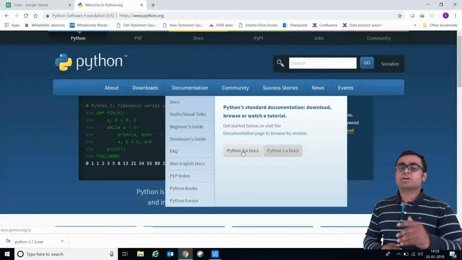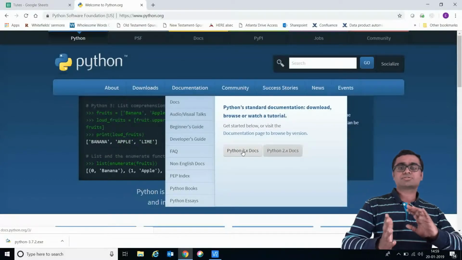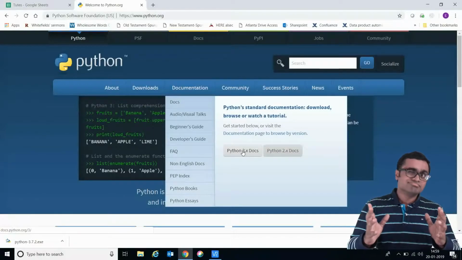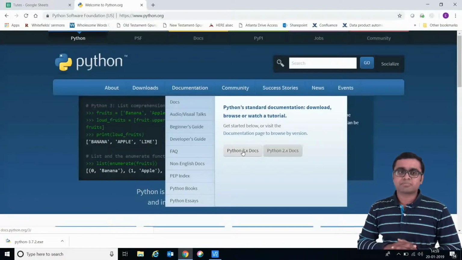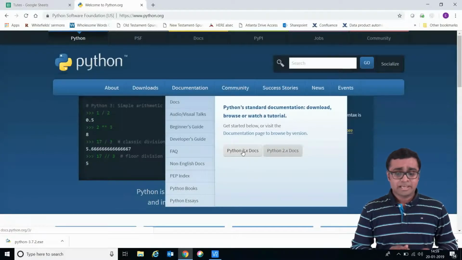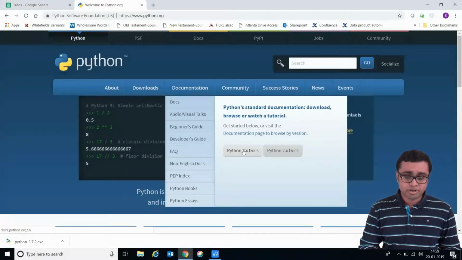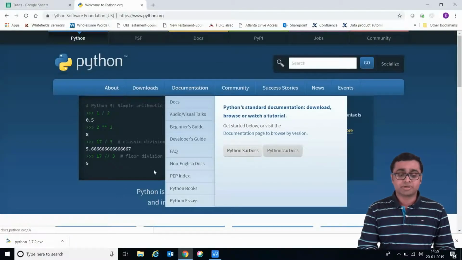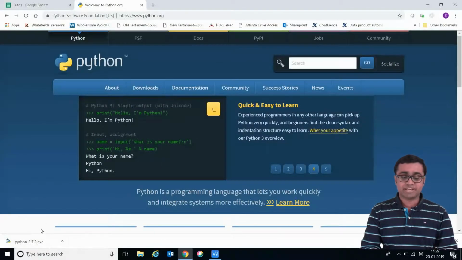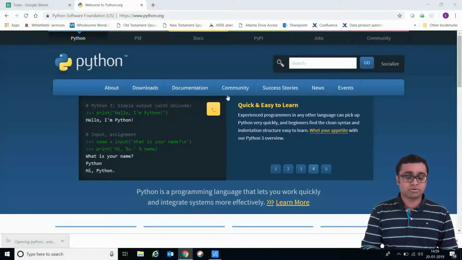Many a time, if you're working on Python 2 projects, there's of course a huge difference with a change in syntax. They are not forward compatible completely. Anyway, let's start with Python 3, and here is the documentation for it, the Python 3.x docs. You can start up with that, and then of course you have the executable which has got downloaded here.